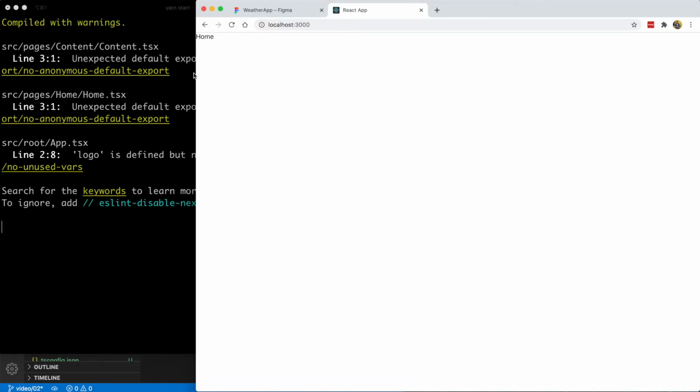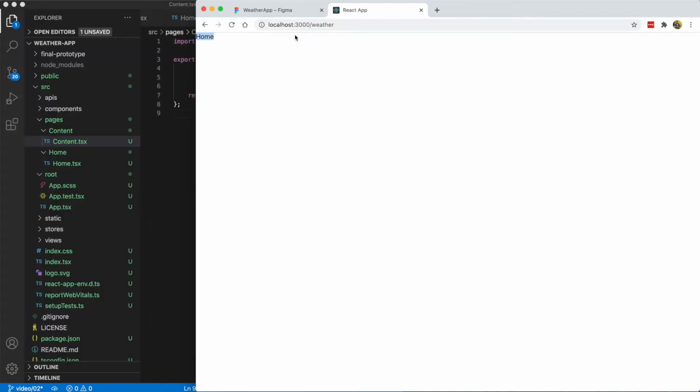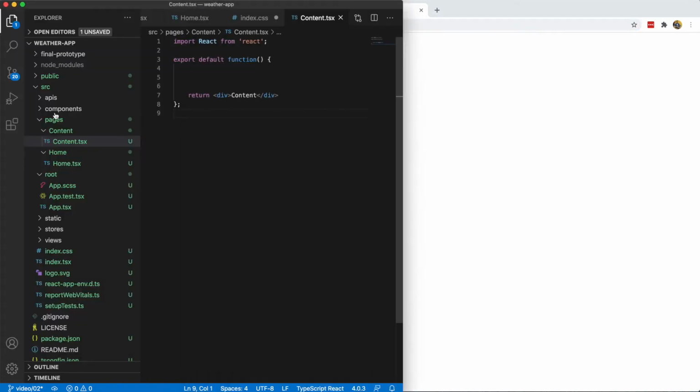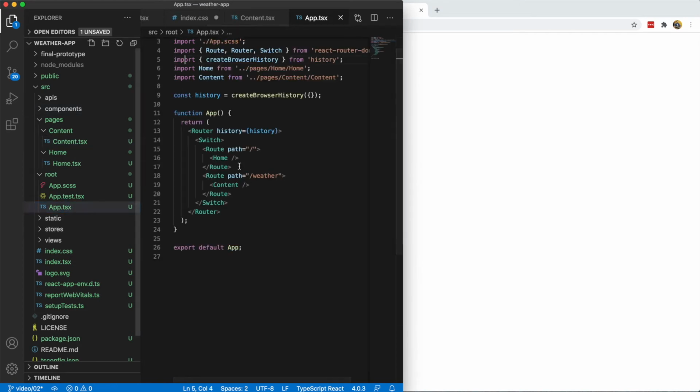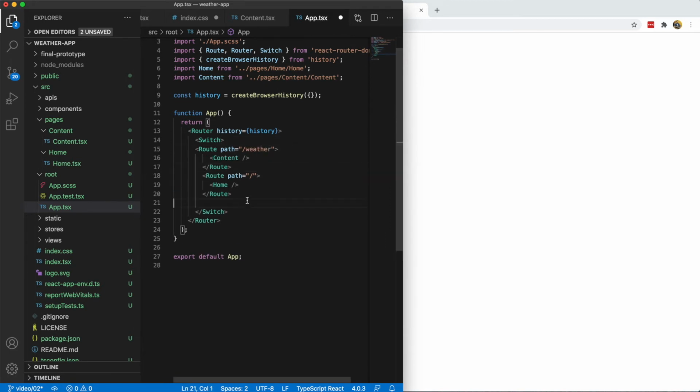And everything compiles properly. We can see our home text here, and if I go to weather, why don't we see weather here? Well, let's go ahead and look at our code again. If we open our app.tsx, this says route path / which opens the home component, and route /weather opens the content component. Everything seems fine, but the problem is that the switch statement will get you the first path that matches. So one quick fix might be to put this at the top and put the / at the bottom so that this is the first one that matches. So let's see if that works.